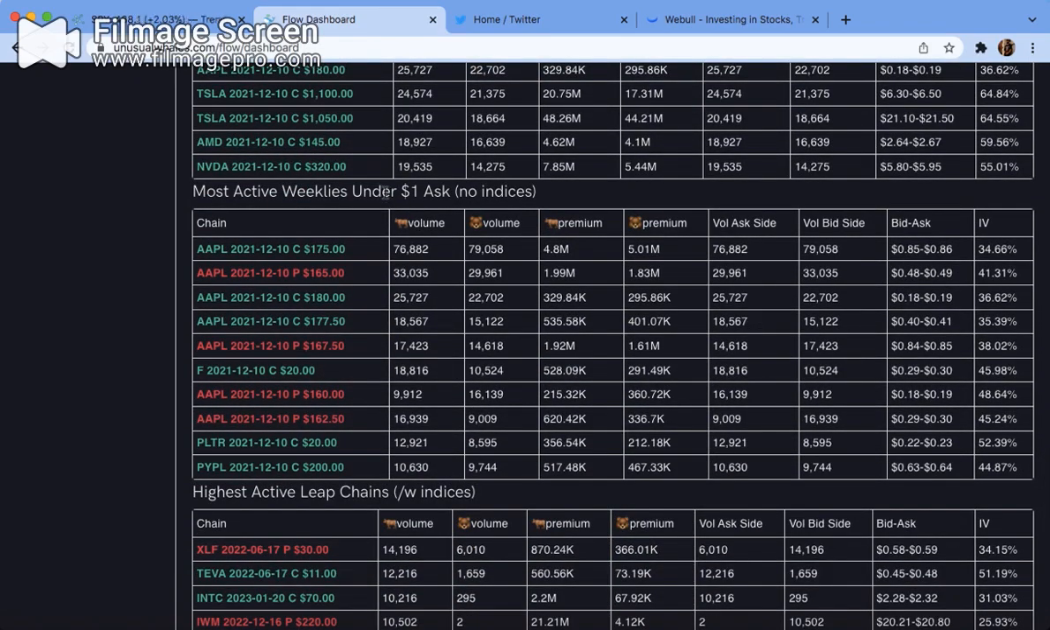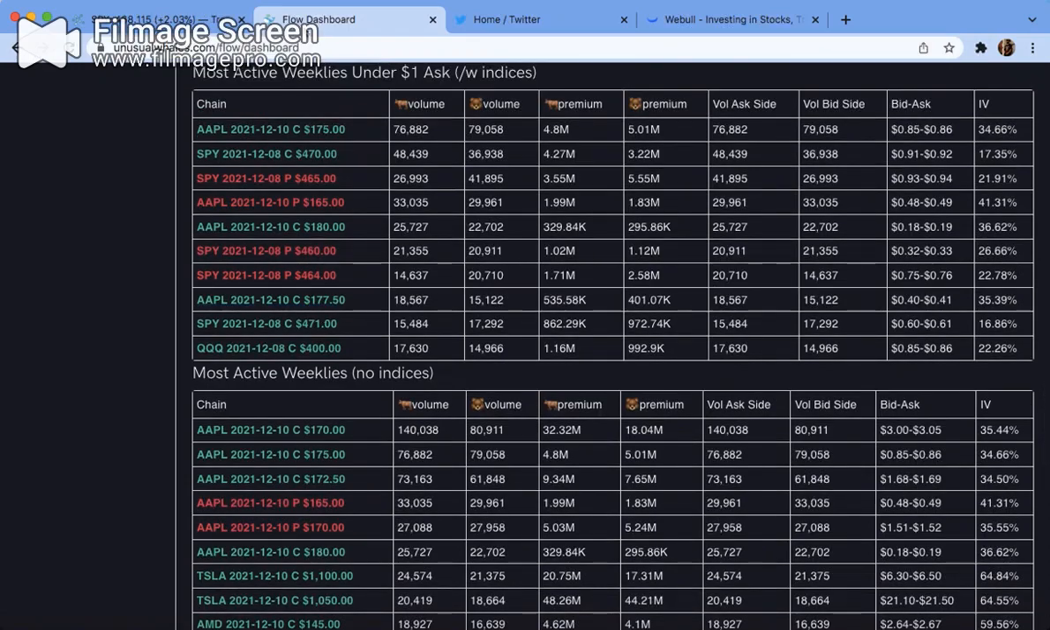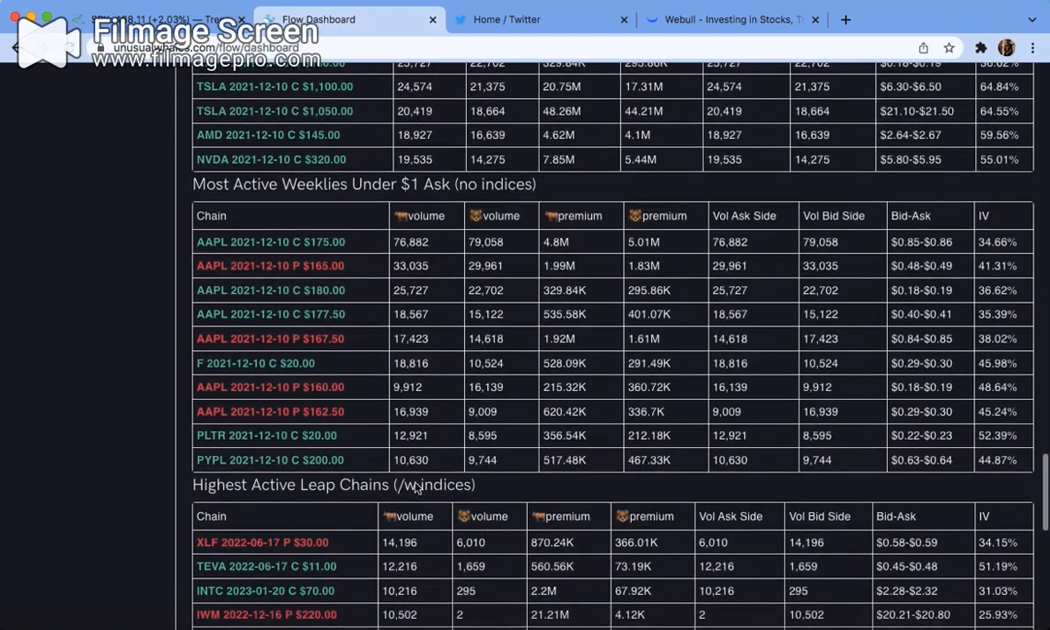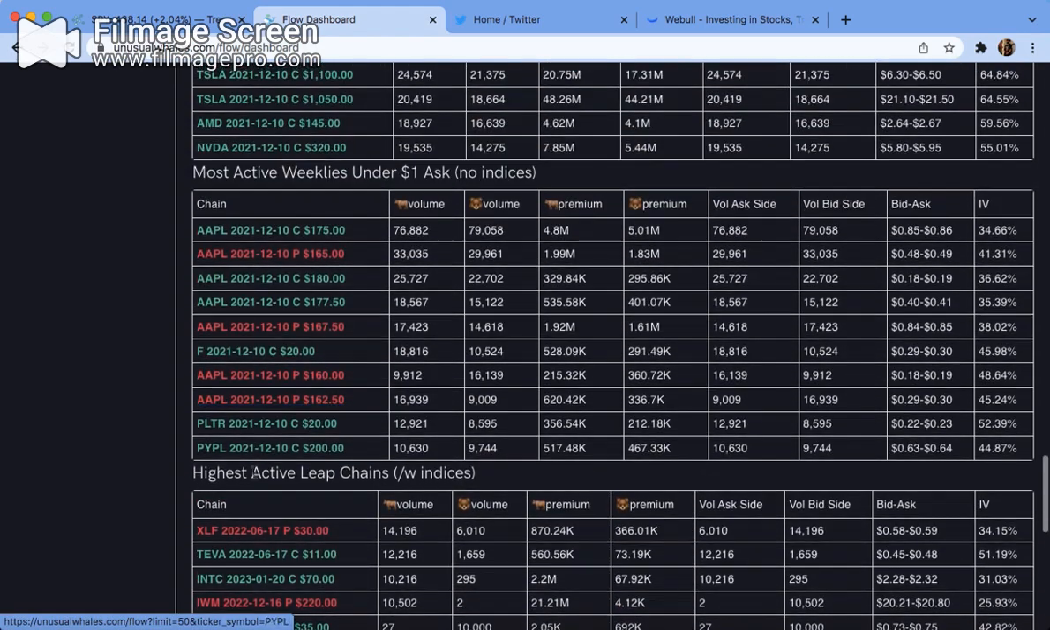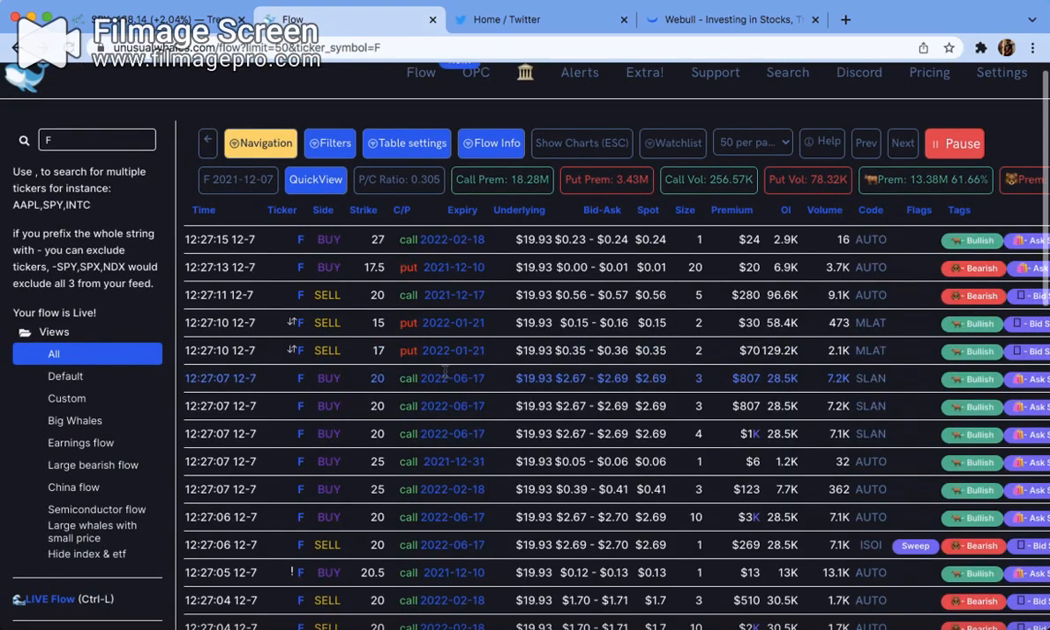most active weeklies under $1 ask. No indices. You can do indices as well, that'll just include SPY, QQQ, all that good stuff. But for actual tickers, actual companies, scroll down to this. As we can see, we have 4 different companies here that we can put on a watch list. Usually I focus on 3 to 5, so this is perfect. Just off this, you can click on each of these.